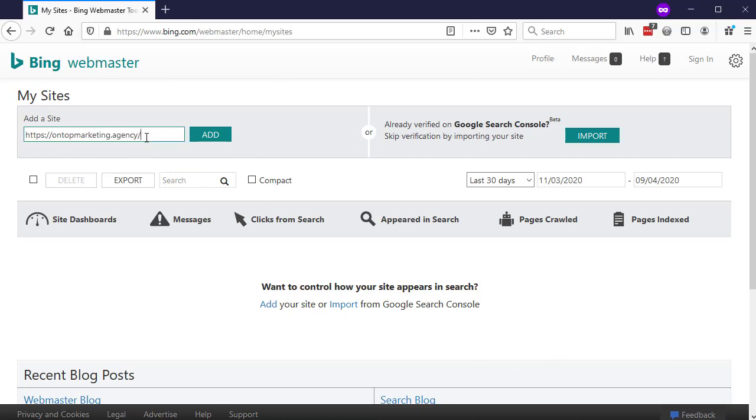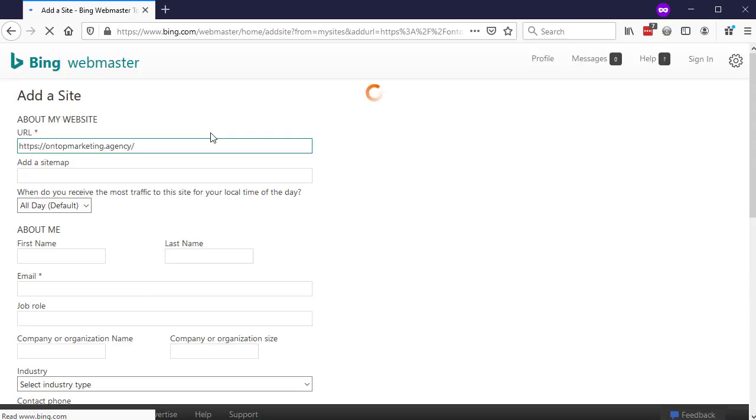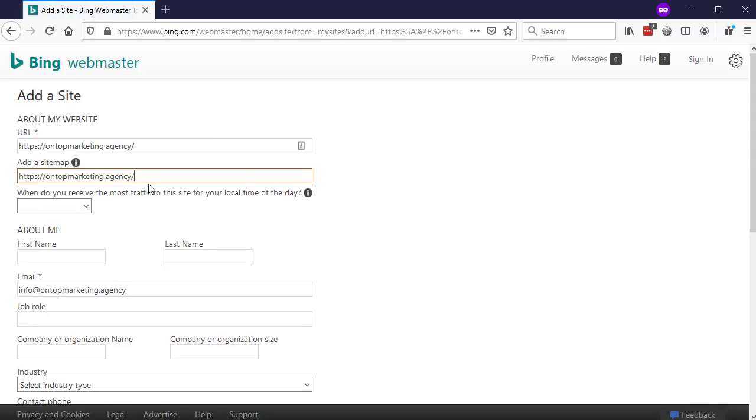So I've got my website address here. I'll paste that in and click add. It says add a sitemap. You definitely want to do this. Because I'm using Yoast on WordPress, my sitemap is at sitemap_index.xml. Leave this to all day.